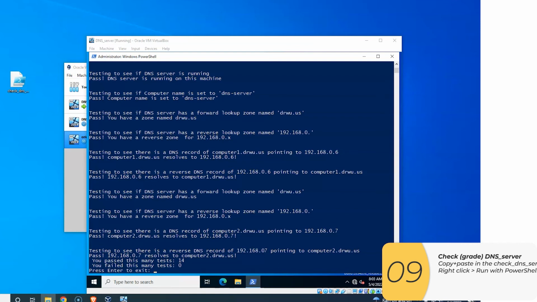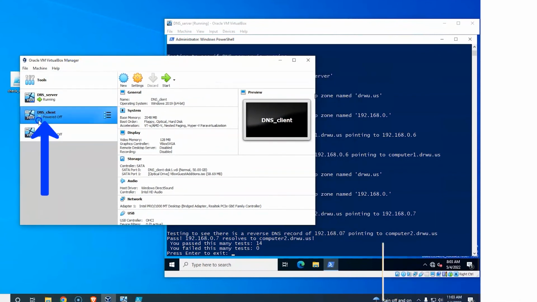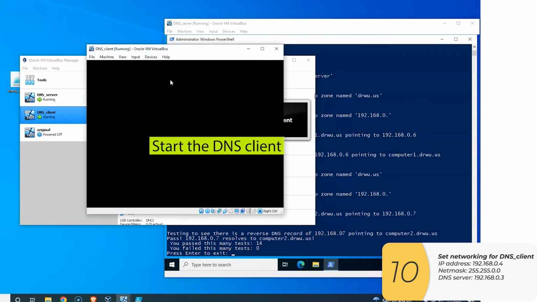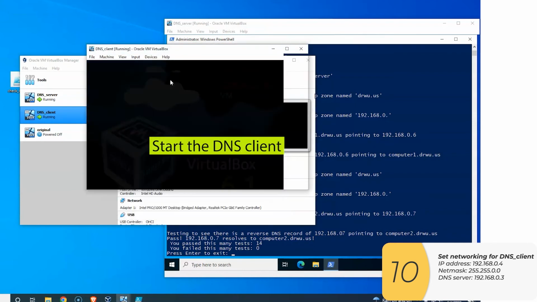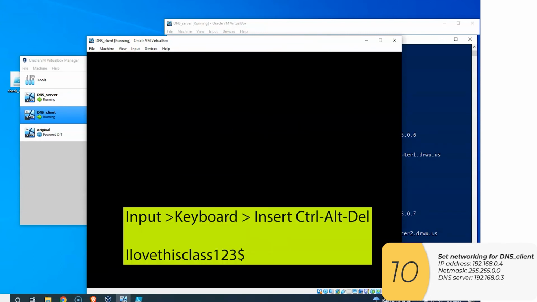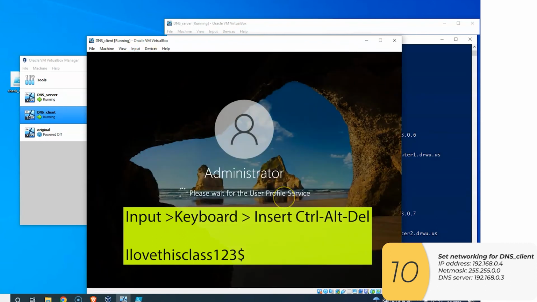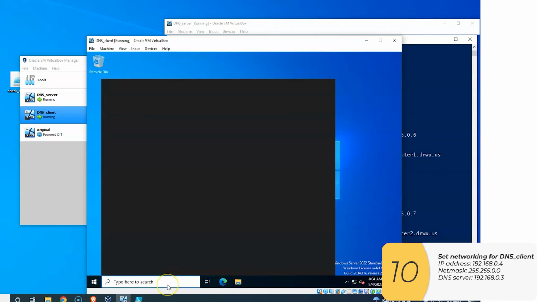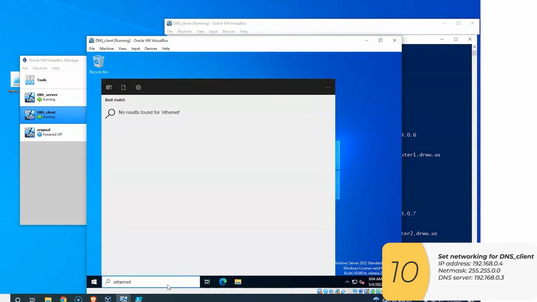Okay, the next part, we're going to edit the DNS client. So again, the DNS client is the one that's going to be asking the server for information. It's going to be saying, what is the IP address of computer1.drwoo.us? That's the client. We have the server all set up. So I just turned on my DNS client. I'm going to log in. Again, input, keyboard, insert, control, delete. I'm going to type in this password. I love this class, $123 with a capital I. Again, $123 makes it secure.